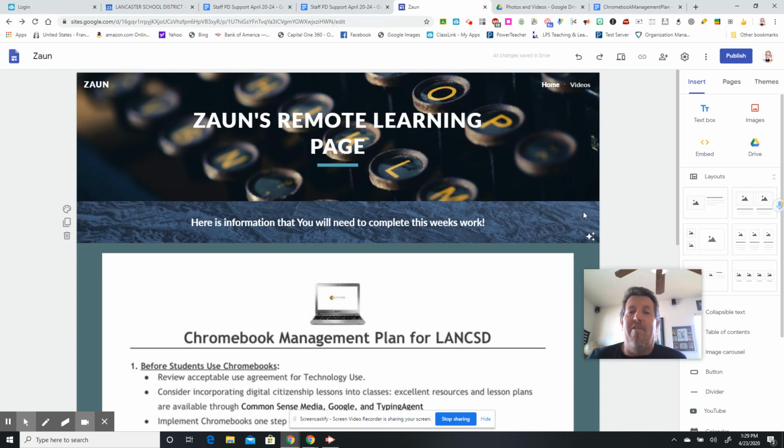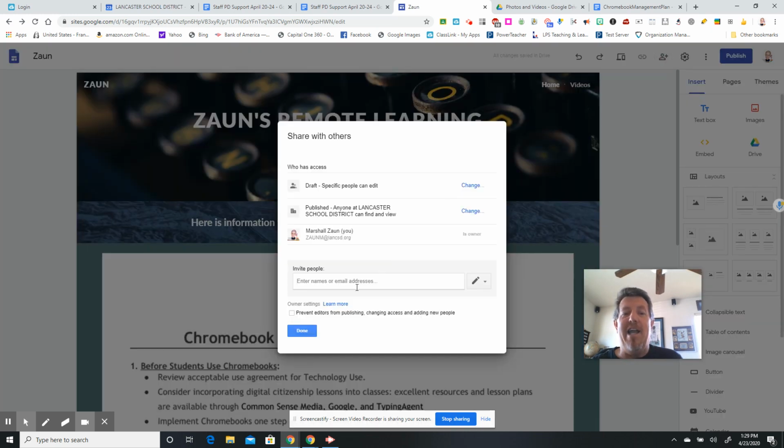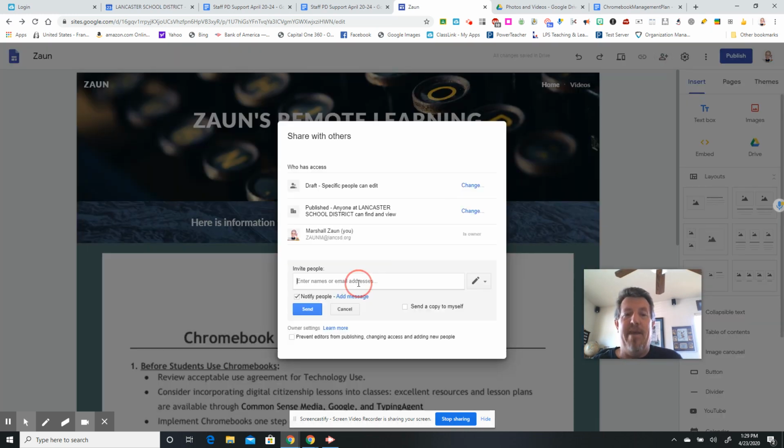Now, a couple other little things that you need to know. Let's say that you're working on this web page with other people. I have a collaborator, a share button right here. I click that. I can actually invite in other people to work on this document, just like I did with any doc, any Google Slides. I would just type in the name.